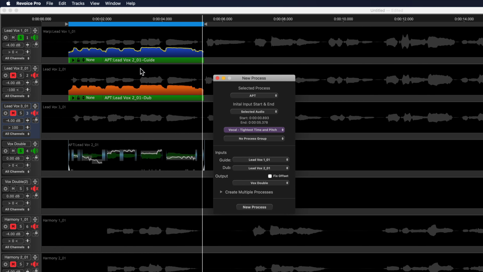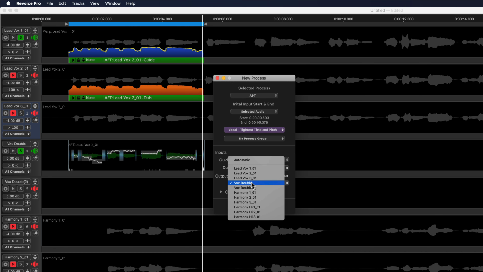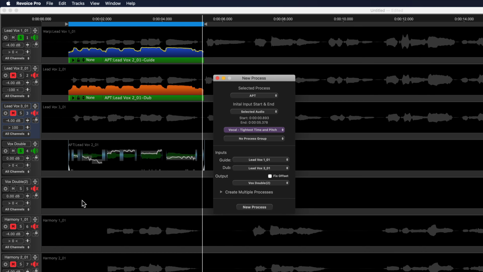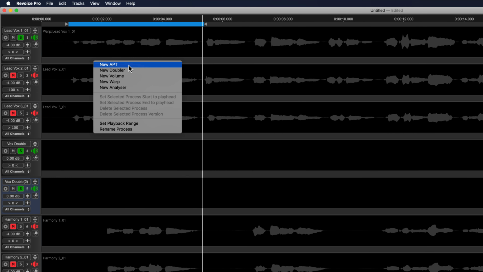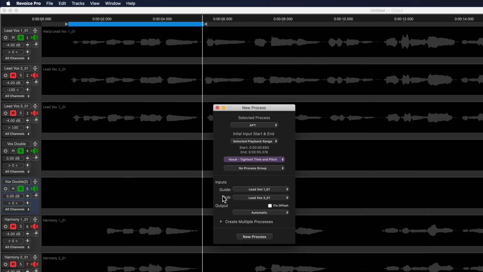Now what I could do is create another process with the guide being the lead vocal, but this time the dub is going to be the third vocal track here, and then the output will be my second vocal double. So again, it's going to take this information, use this dub to create a second output track down here. You could do it that way, or what I could do is I could start from scratch here, and I could create multiple processes.